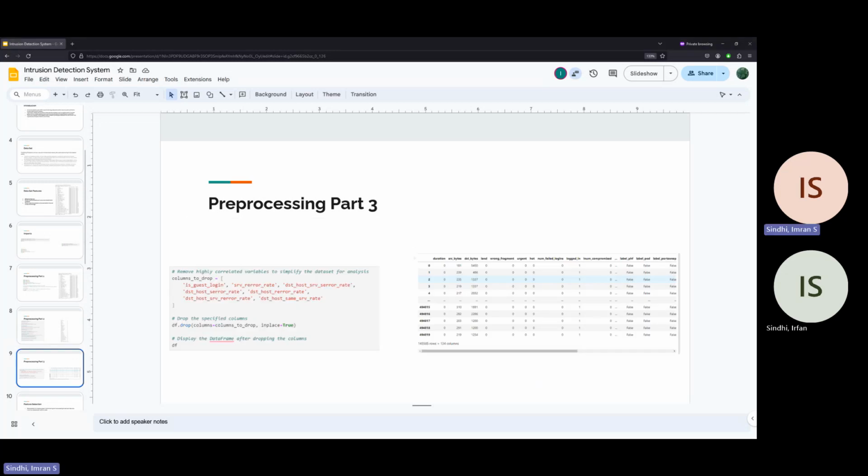For the pre-processing, this is the third step. We further clean our data set by dropping some of the columns that were not really relevant to our machine learning model. So we drop the columns, and after that, we display the data frame. On the image on the right, it was a pretty big list, but I just show you a snippet of how the result would look after we drop those columns.